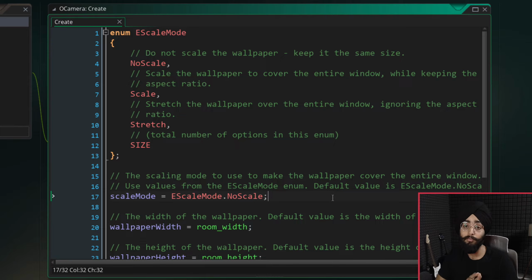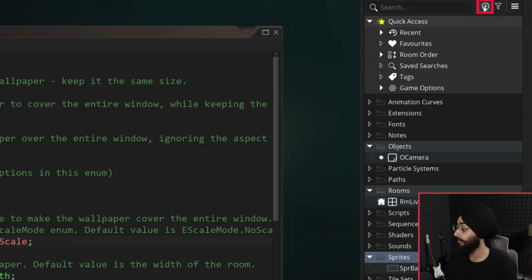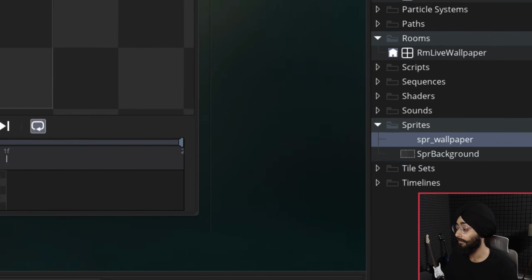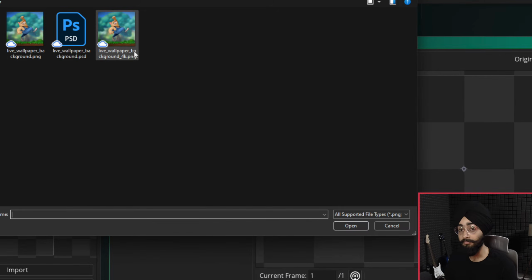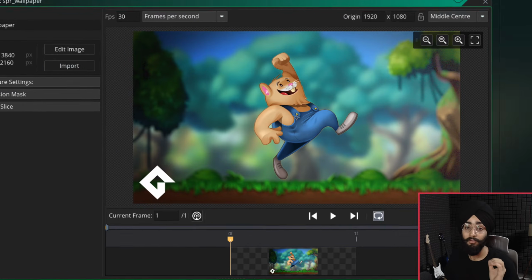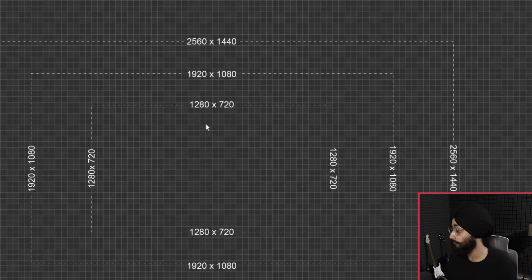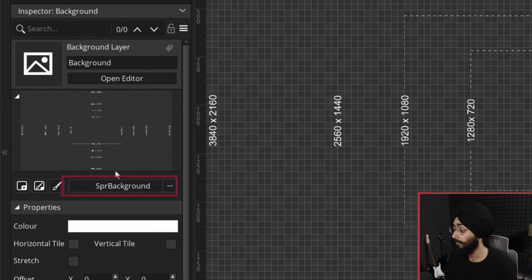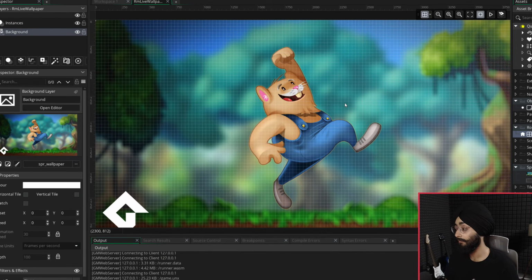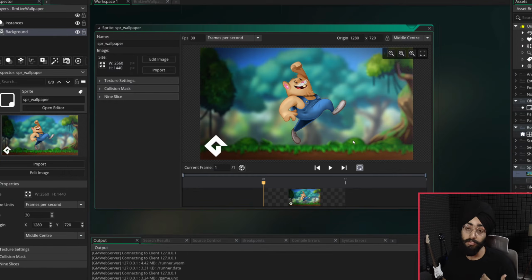Now let's see how you can import your own backgrounds and then put that into your wallpaper. I'm gonna create a Sprite Asset. I'll call it spr_wallpaper, and then I'll hit import to import an image file. So this image file is 4K, which means it fits perfectly with the wallpaper template. So to put it in, I'll just go into the room. I'll select the background layer, and then I'll click here to replace this with the new image that I just loaded.